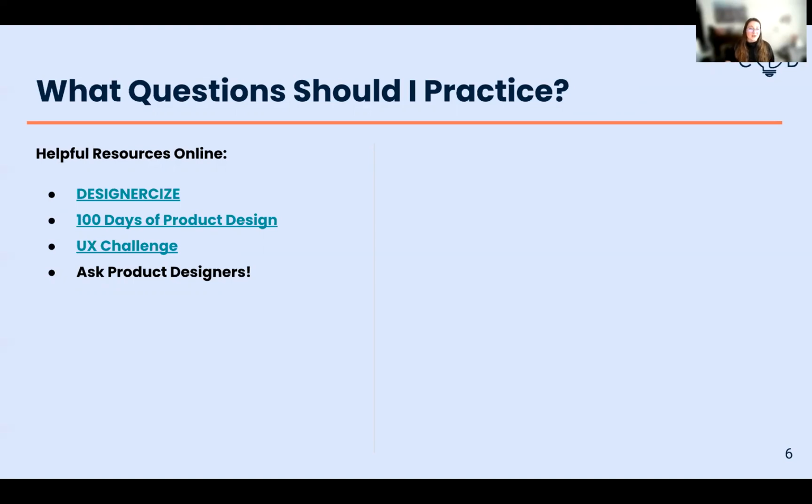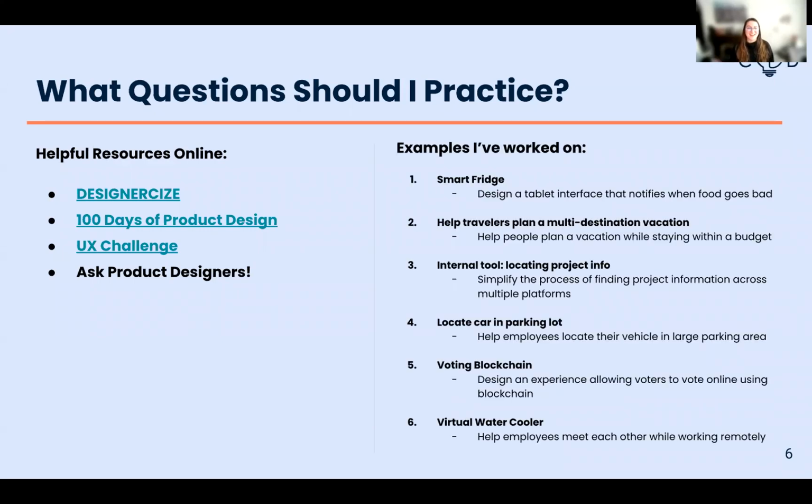These are some helpful resources that I found. The first one generates questions for you. Then the 100 Days of Product Design and the UX Challenge have some really good exercises. Another option is to ask another product designer: reach out to people on LinkedIn, connect with product designers currently in the industry and ask, what did you get asked during your interview? What questions do you have in mind? Which ones do you recommend practicing? And here are examples of some that I practiced during my interview process.